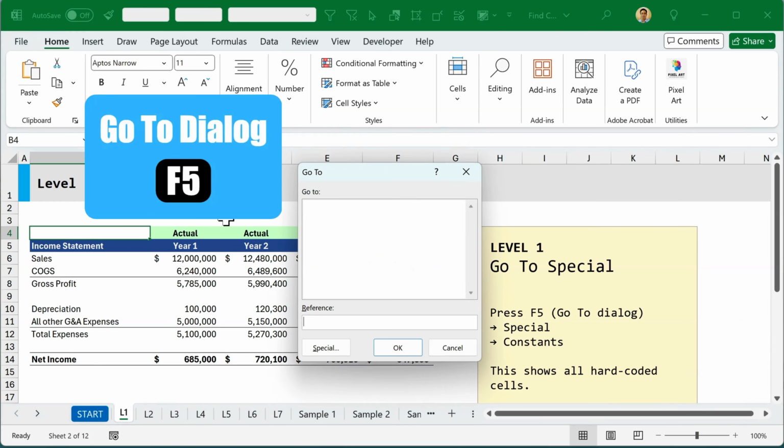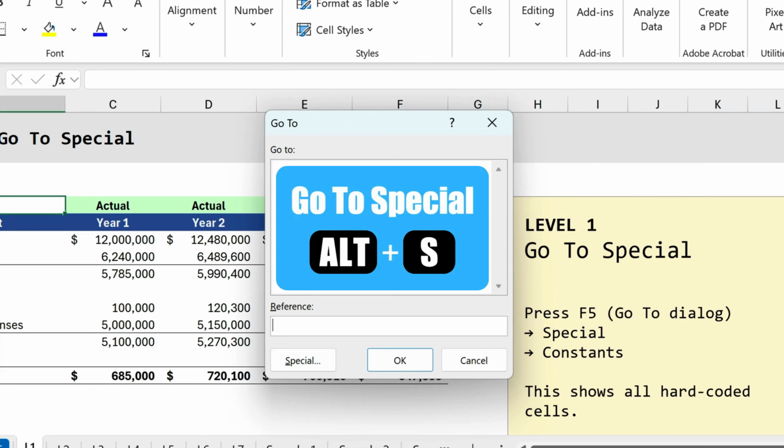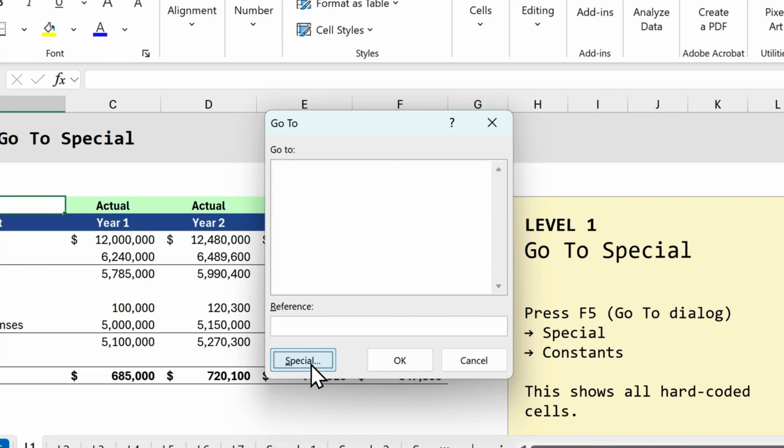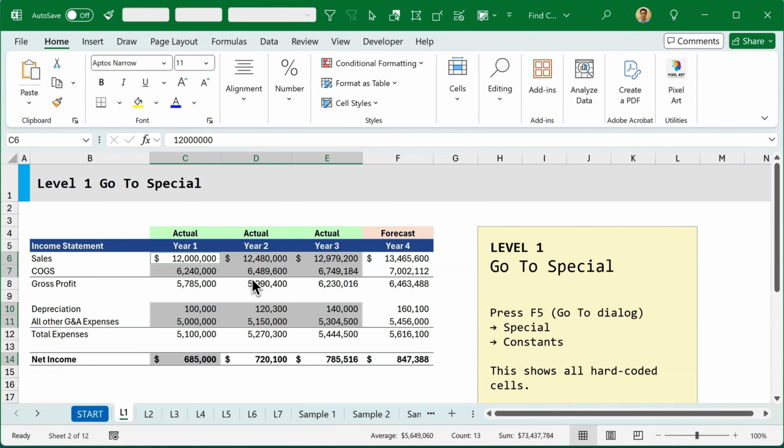Press F5 or Ctrl and G to open the Go To dialog. Now you could either hit Alt and S or just click on Special. In this Go To Special window, choose Constants and deselect Text, Logicals and Errors. So that leaves us with just numbers that are constants. Now press OK, and all the hard-coded values are selected.